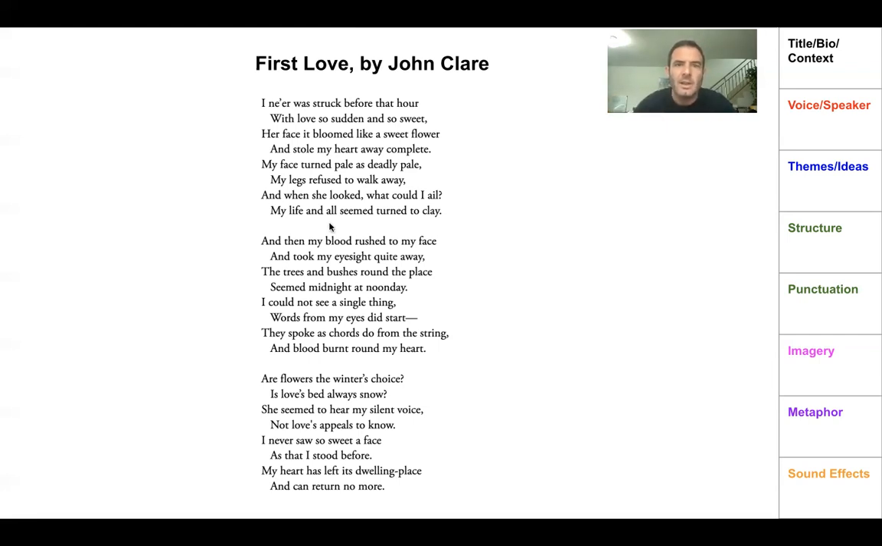And then we can all probably relate to this as well, when you see that person who makes you feel so special, and you get clammy and you can't speak. So he's remembering that actually, he has all these vivid sensory feelings as the emotions overwhelm him.